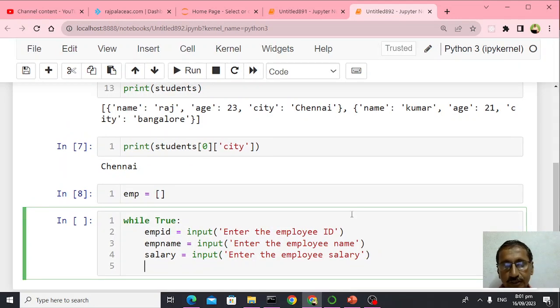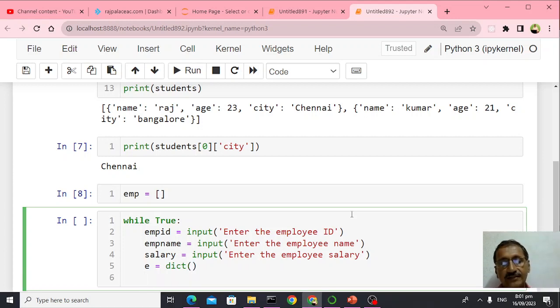But now what should I do? I should create a dictionary using these three pieces of information. Then I should add it inside the employee list. Right? So I'll just create an empty dictionary. Let me call E is equal to dict. I'll create an empty dictionary. Okay, then what I'll say? I'll just say E of employee ID is equal to employee ID.